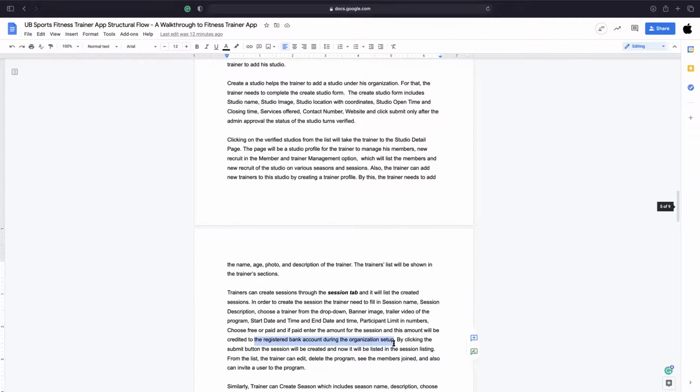So after that, if he enters that amount, like this is $100, and the session name and description, the end time, start time, the banner image, the video trailer, and all those things, and he clicks submit, the session will be created. Now he will be able to see that in the session tab, there is a list called session list. So he could see now the session list.